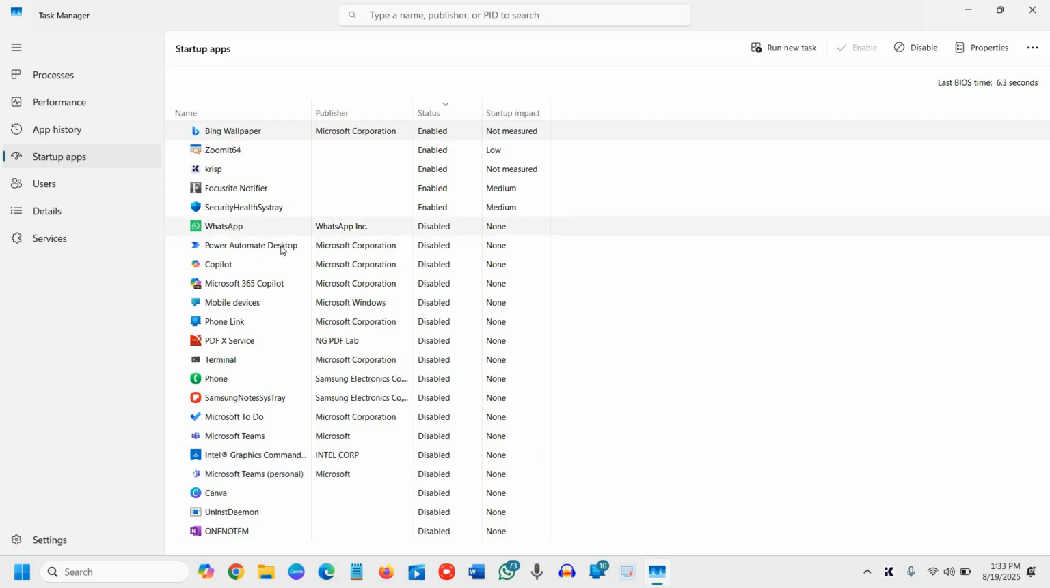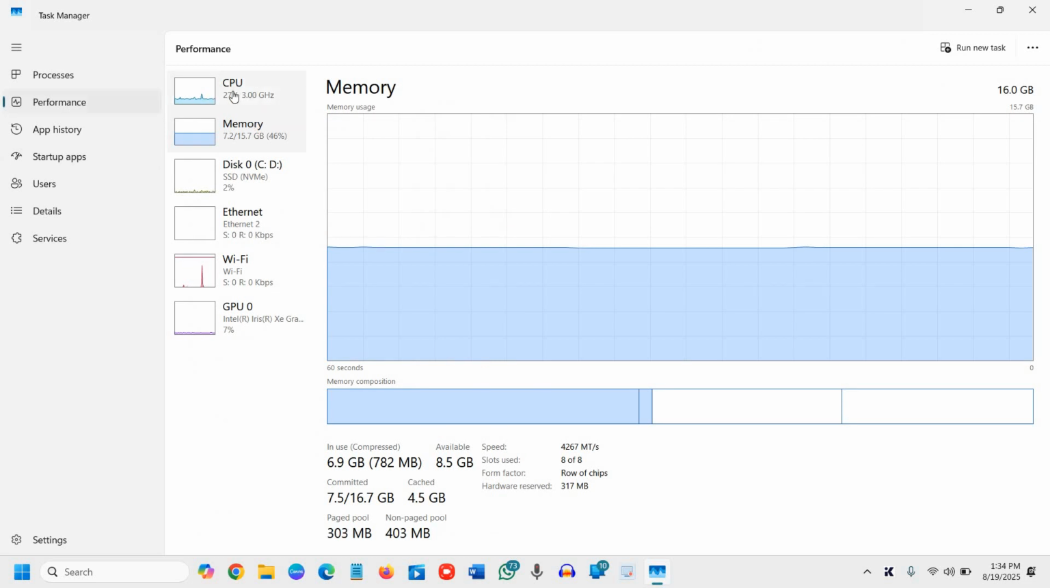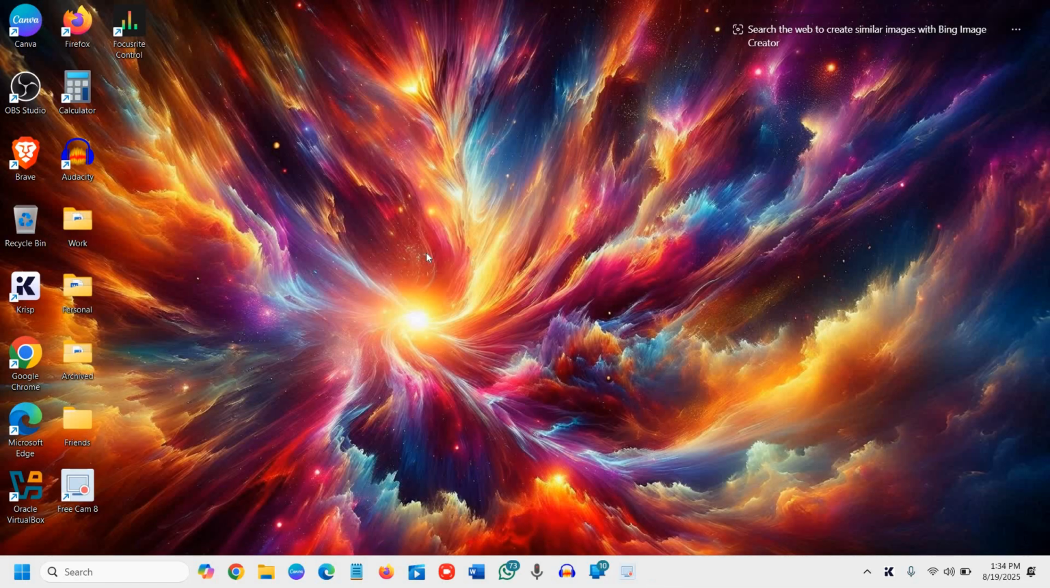Same goes with WhatsApp as well, because these apps run in the background and use a lot of resources. So it's always better to disable these services at the startup. Once you're done, go to the performance tab, see how much CPU is being used, how much memory you have. If you do not have a good amount of RAM, you can increase the virtual memory. I'll put a link, you can click on this and you can increase the virtual memory, and this will definitely help you.